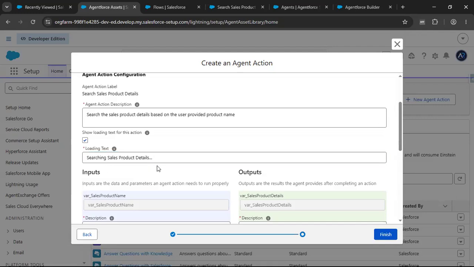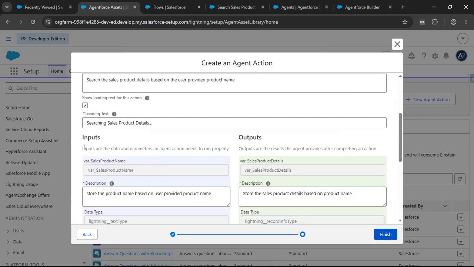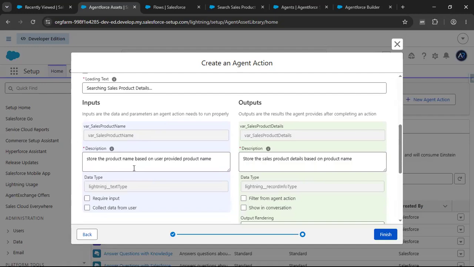Searching sales product details. Now let's come to the inputs and outputs. We are defining the input, right? What the user entered, or provided as the product name, we are storing in this variable. Here we have to select "collect from the user". This information we need to collect from the user, so you must select this. Then only the product information requested by the user will be stored in this. There are no other input fields.